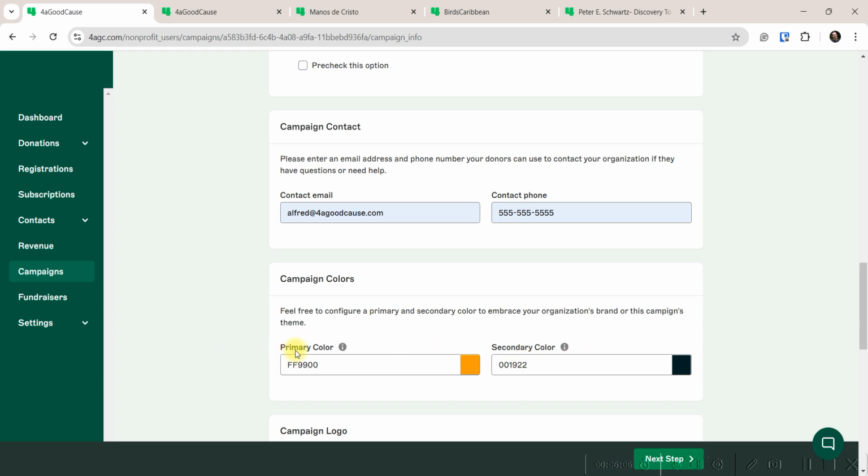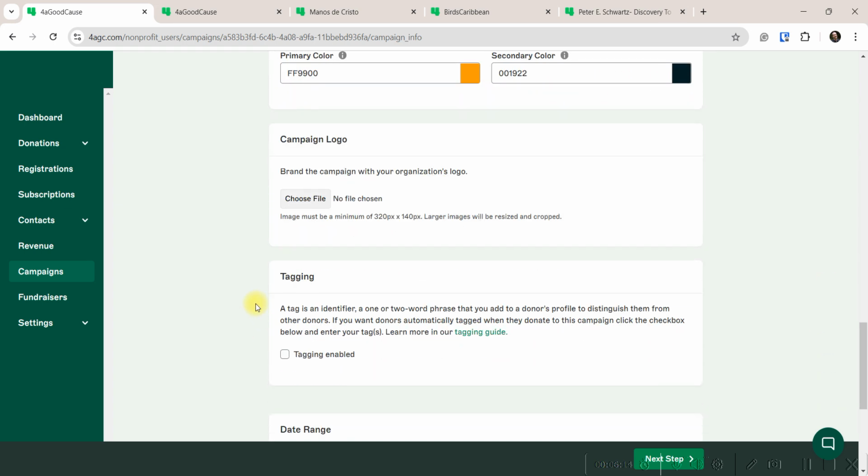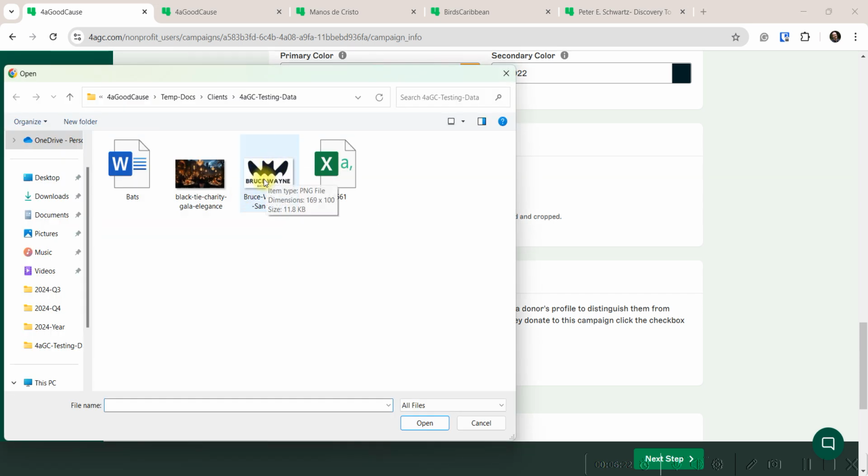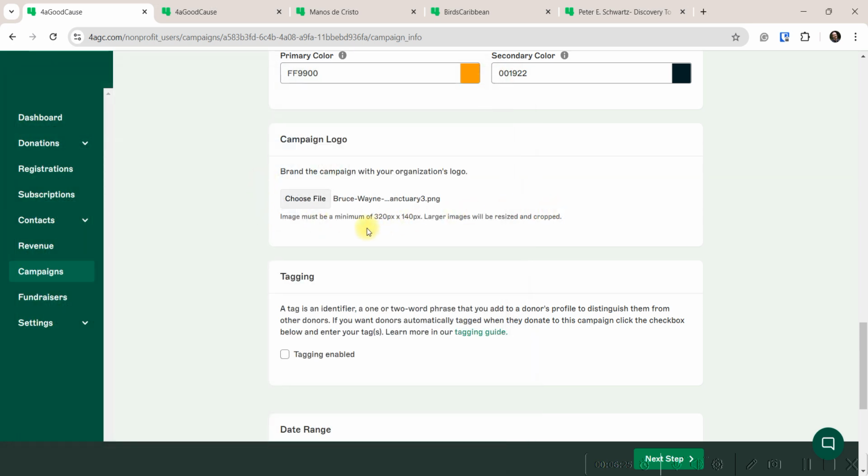On our system, primary colors are foreground buttons. Secondary colors are backgrounds. So set your color scheme for the page. You're going to put a campaign logo. This is really meant to be your organizational logo. So I have something for the Bruce Wayne Bat Sanctuary, and I'll load that up.